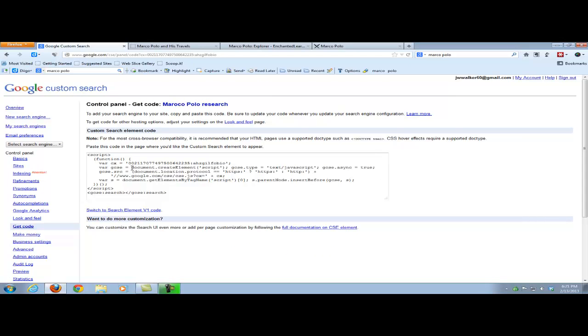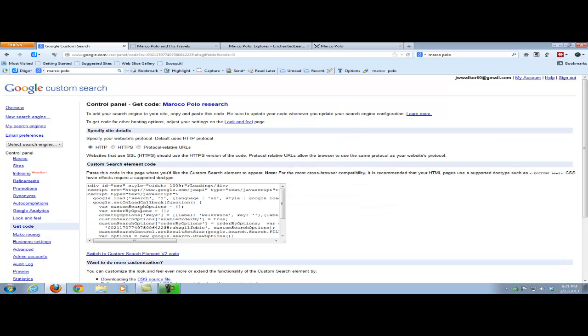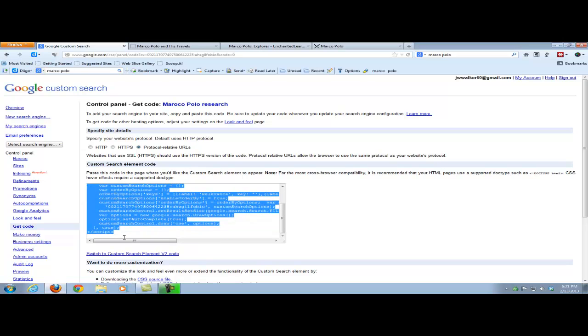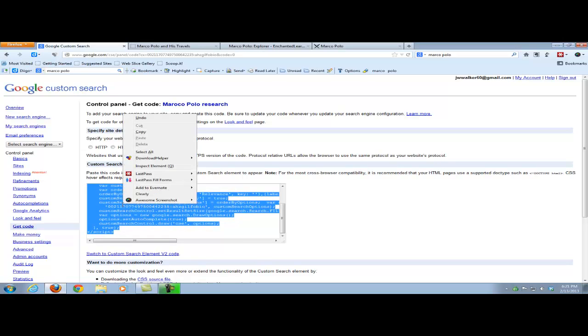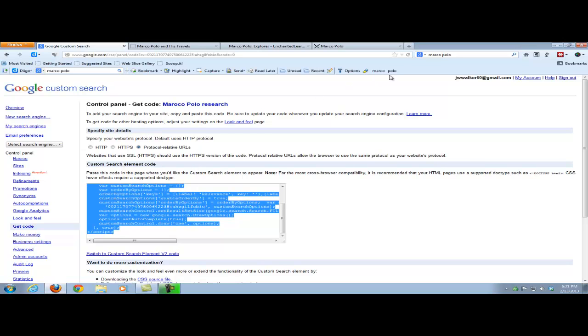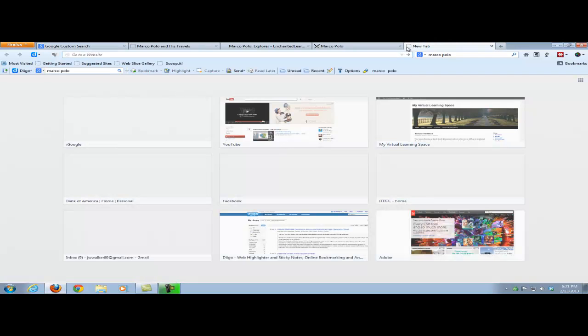And now you see I have some more JavaScript code here, but this still won't work. So what I have to do is switch it to Element version 1 code. And then up here where it says Specify Site Details, I need to use protocol relative URLs. This is the code, and it just changes like one line in here, but it makes a big difference in my ability to make it function. So I'm going to highlight it, copy it, then go to my wiki.